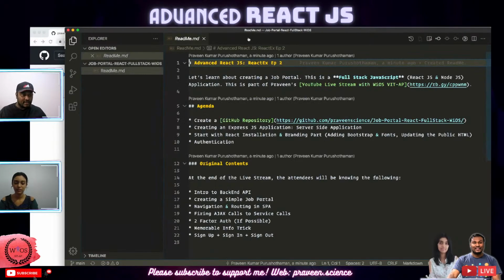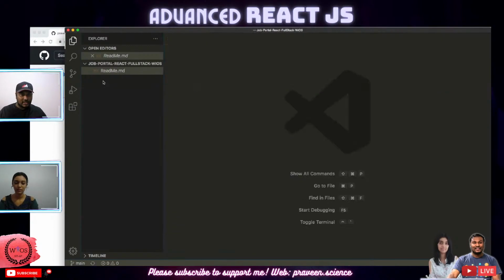Okay, now the first thing that we need to do is we need to do two things. First thing, the server side. Second thing, the client side. So for starting with the server side, what I'm going to do is I'm going to create a folder called server. And how many of you want me to use the git command line or the git GUI? Please let me know your options.